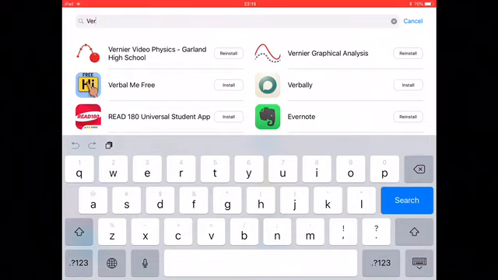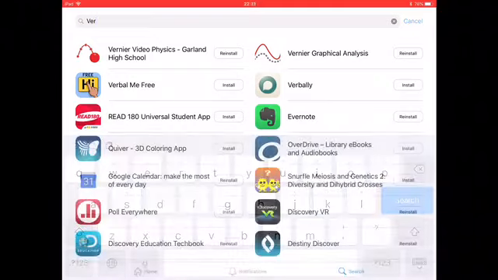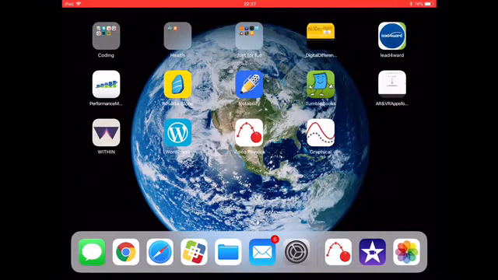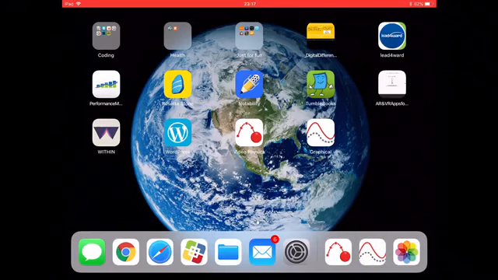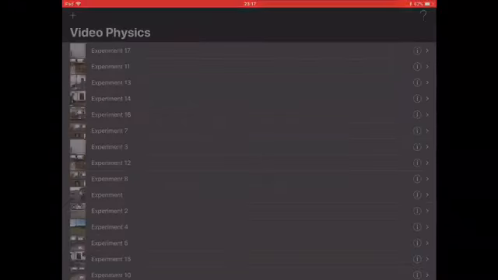Notice how in my case it says reinstall because I already have those apps. As soon as you install the apps, you will be able to see them on your main screen. Tap on the Vernier Video Physics app to start working on it.